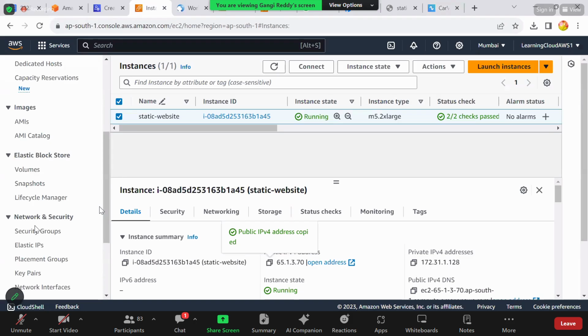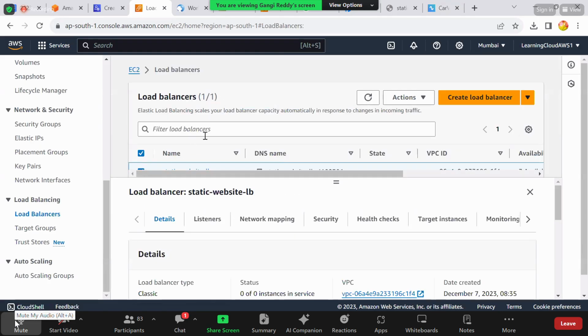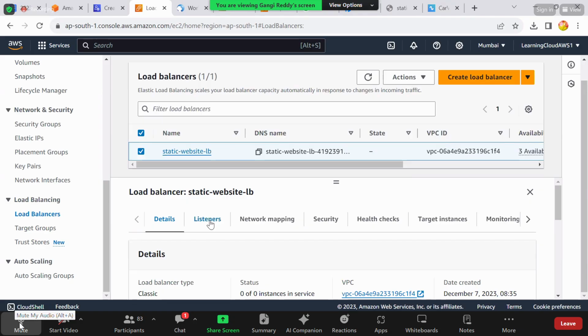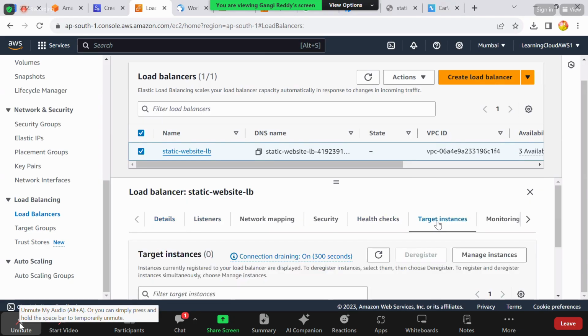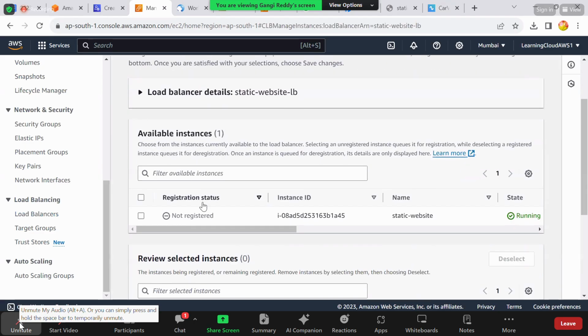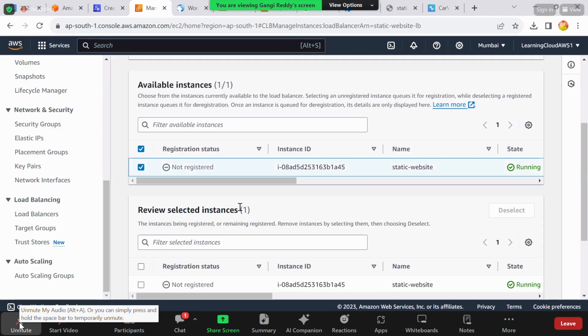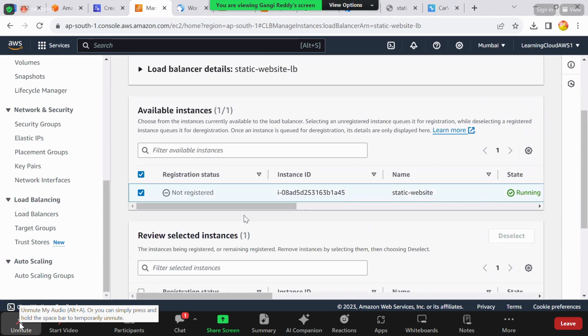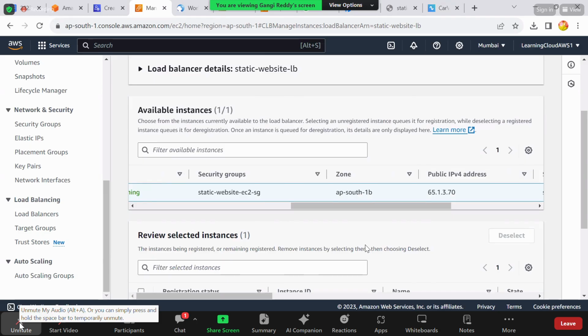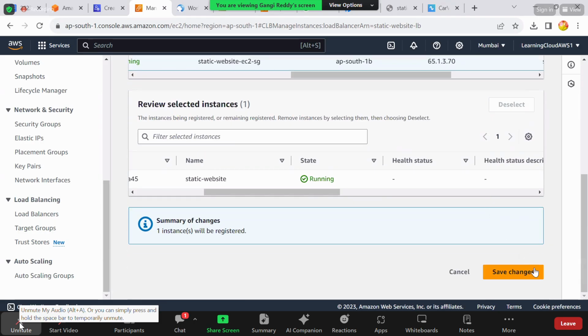Cool. So now website is ready. Next, what is the thing we need to do? You know already. Load balancer. If you go here, target instances, load balancer page, manage instances, and then, yeah, you see, right? There is one EC2 running. Select this guy. The select option is there. Let's see, one instance will be registered. Save changes.